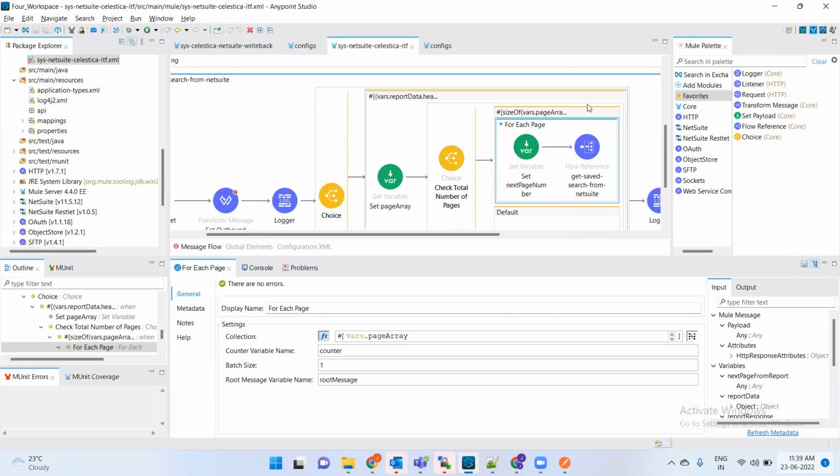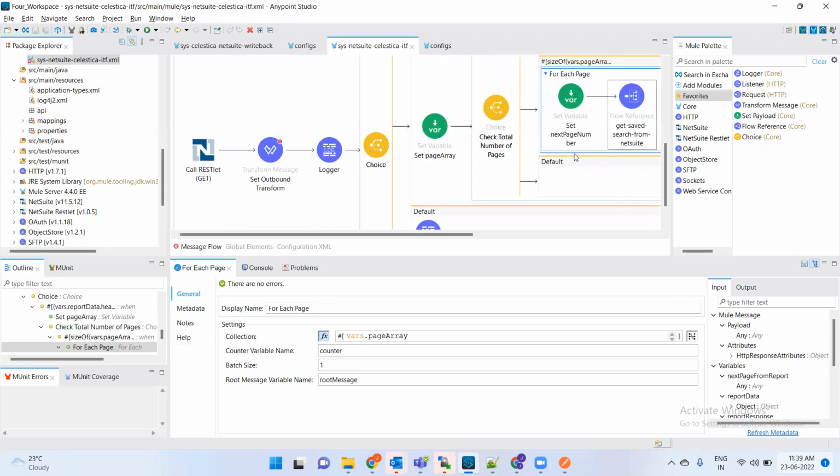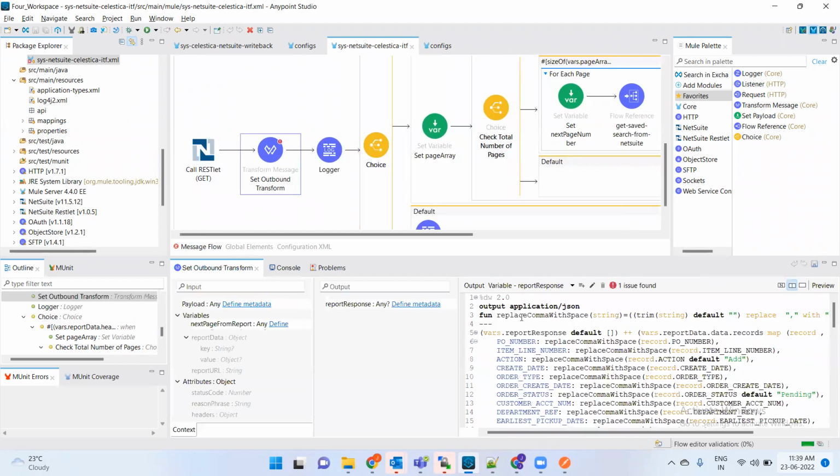Explain. See, for each is basically a private scope. If you generate any payload in for each, that is not visible outside. If you want to preserve that payload or save that payload for each iteration, then you need to create a variable, an empty variable, and append to that empty variable again and again.